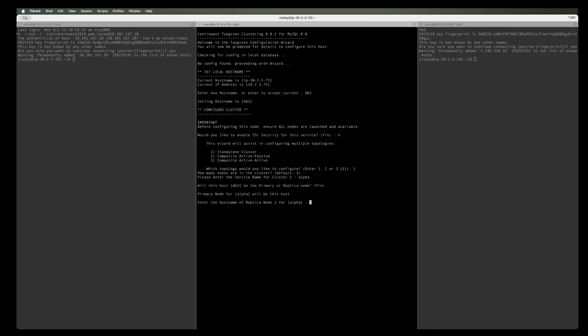So now it wants me to put in the details of the replica nodes. What is going to be the host name of replica node 1? I'm going to call replica node 1 DB1, and it wants to know what's the internal IP address. So over here on the left hand side, the IP address there is 10.2.3.192. And then we want the host name for replica 2, so I'm going to call that DB3, and the IP there is the other host, 10.2.3.146.